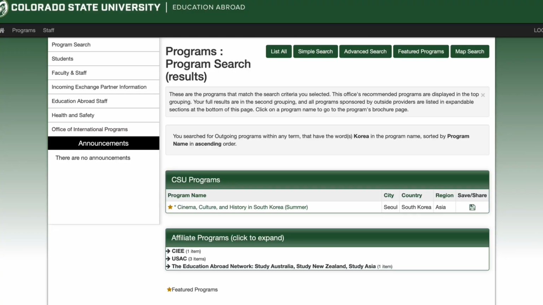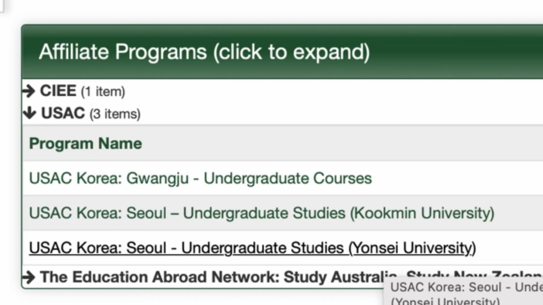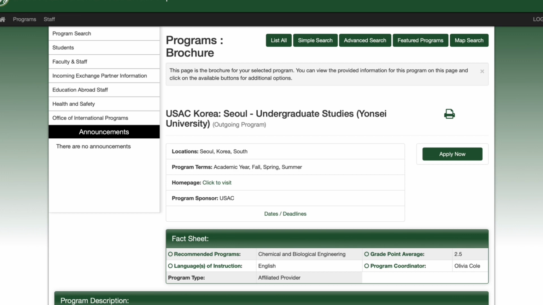And so if you search up Korea, it'll say the CSU programs and affiliate programs. And for Korea, there was one CSU program. I am going through USAC, and there's 3 items. And I'm going to Yonsei University, so I'm gonna click the Yonsei button. And basically what happens is you'll see the same kind of format as before when you looked at the recommended programs. And honestly, I think that this in itself is research.